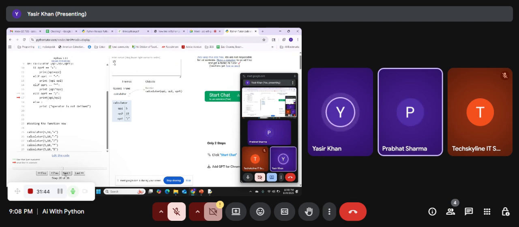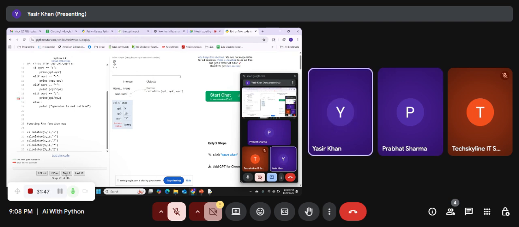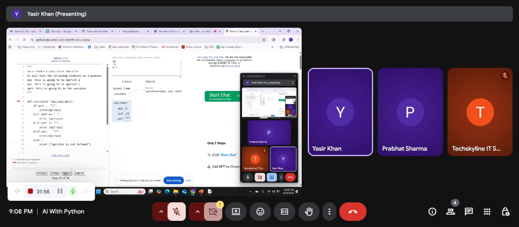So print OP1 divided by OP2. Yeah, now it's 0.5. Now it's going to the multiplication. So it's just repeating the same for every call.